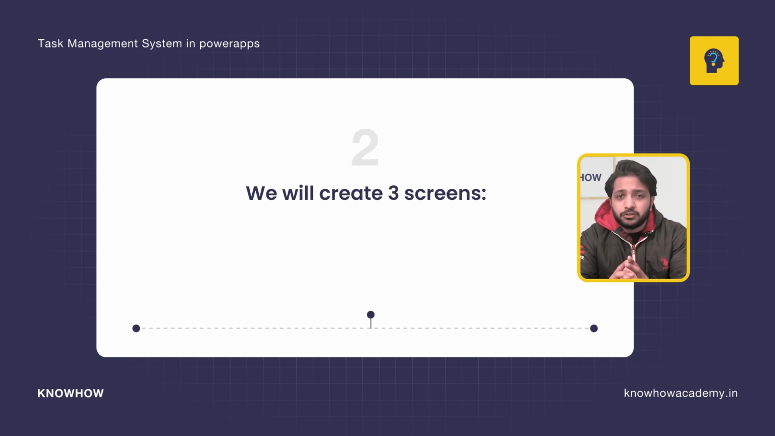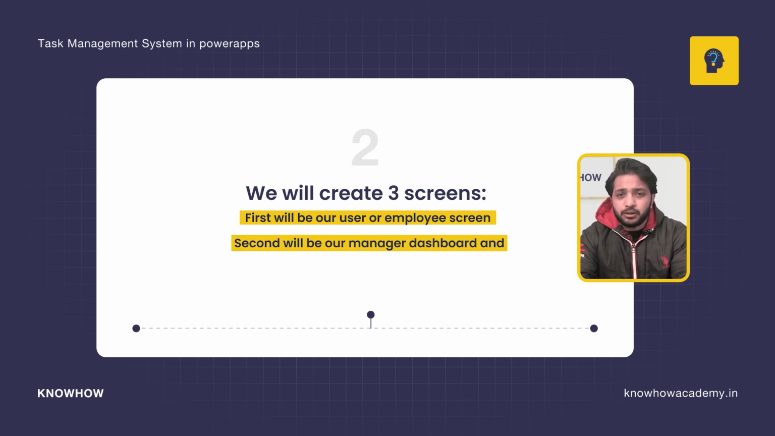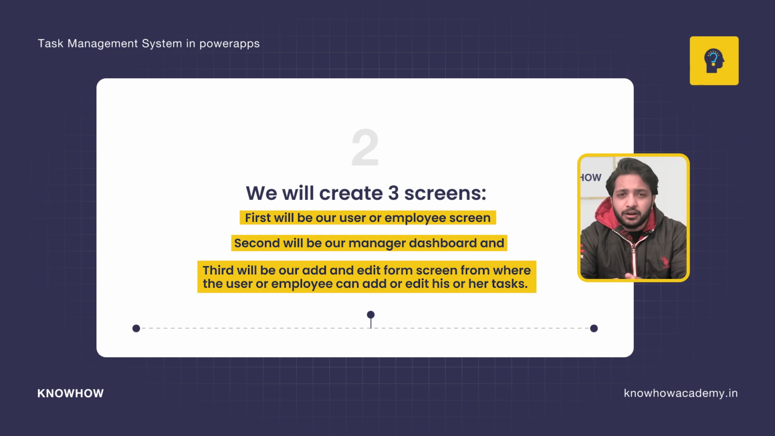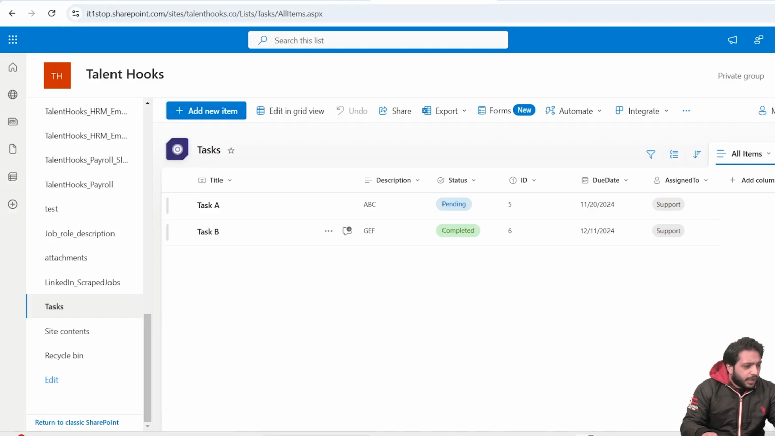Also, we will create three screens. First will be our user or employee screen, second will be our manager dashboard, and third will be our add and edit form screen, from where the user or employee can add or edit his or her task. Also, we are going to create a Power Automate flow to send an email to the manager when the task is completed.